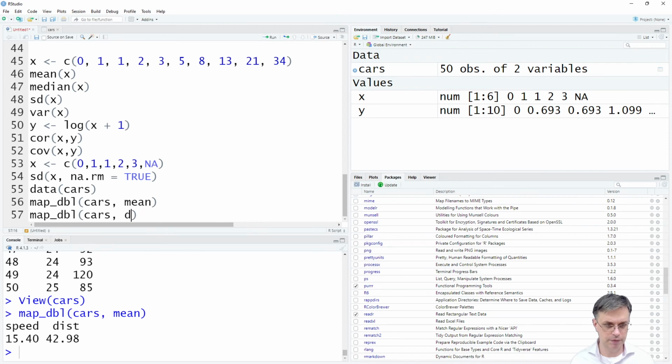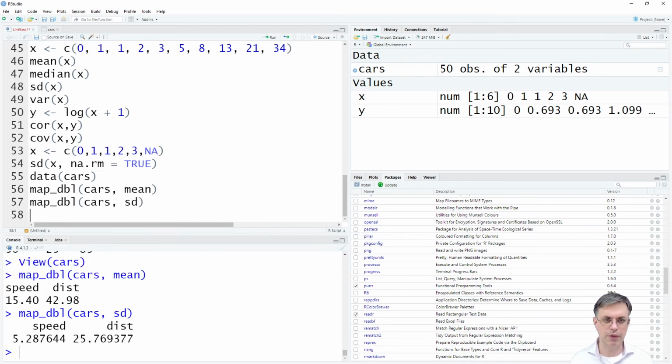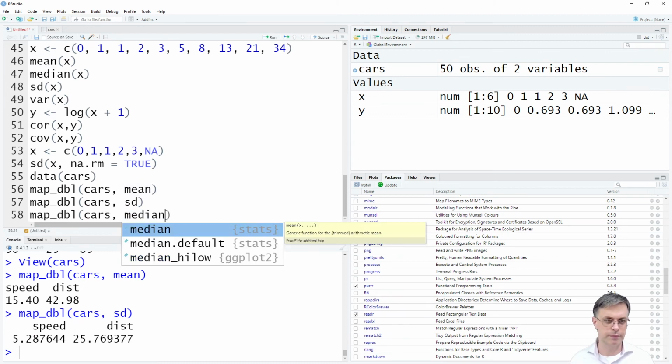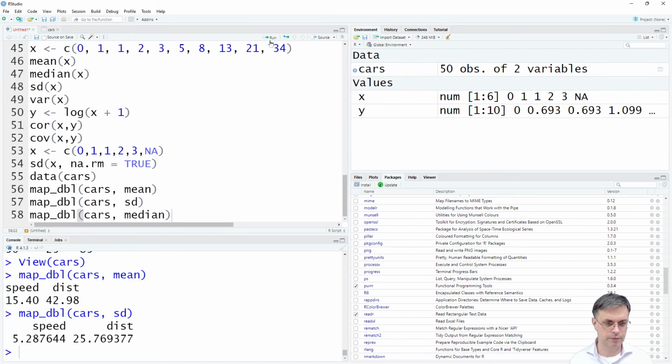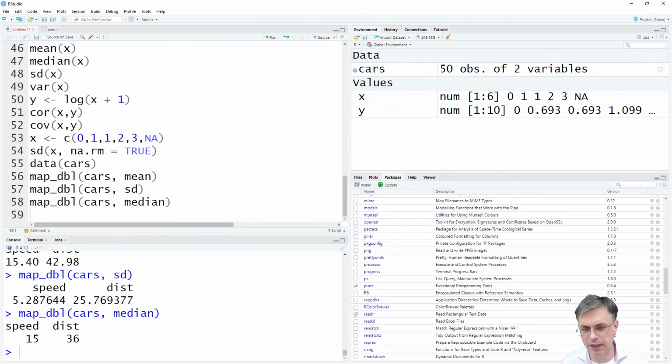And we can do more than that. Standard deviation. Here we go with the next one, and then the median. And these are the values, one for each column defined by the data frame. Technically, they return a two-element vector whose names attribute is taken from the column of the data frame.